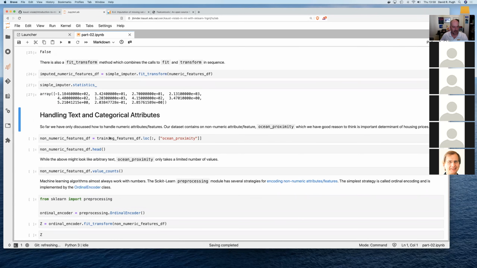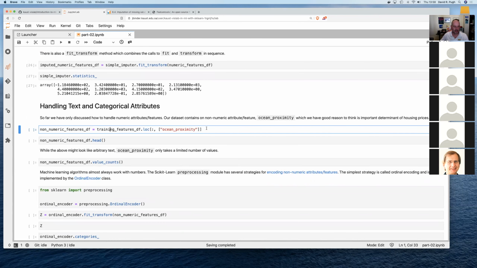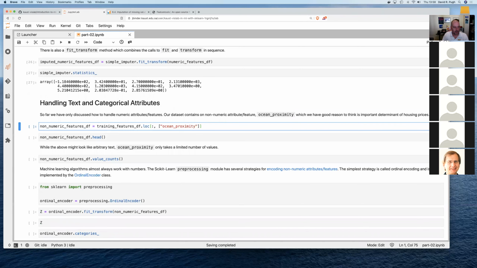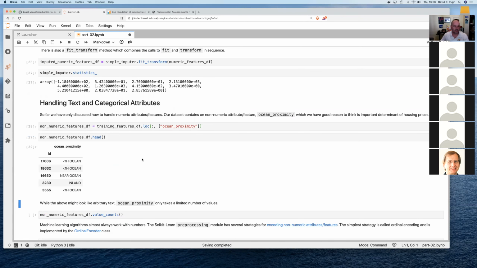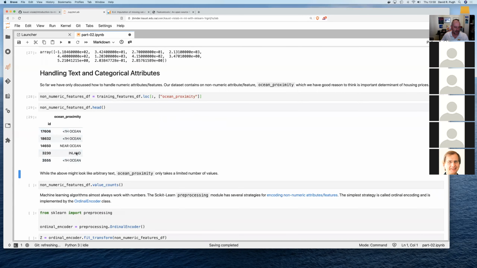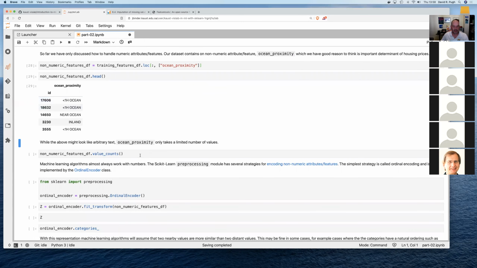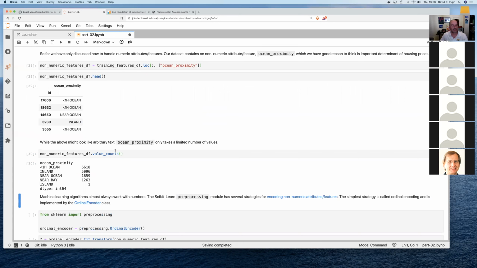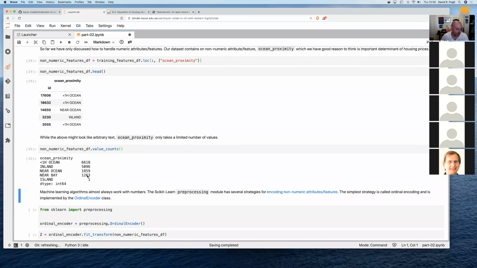So now let's talk about how to deal with text or categorical attributes like ocean proximity. For our non-numeric features, we have ocean proximity. It looks like text data, but actually it's text data that only takes a small number of values. There are actually only 1, 2, 3, 4, 5 different values in this column. And 1 is an island, there's 1,200 that are near the bay, 1,800 that are near the ocean, and then the rest are roughly evenly split between being within 1 hour of the ocean or being inland.